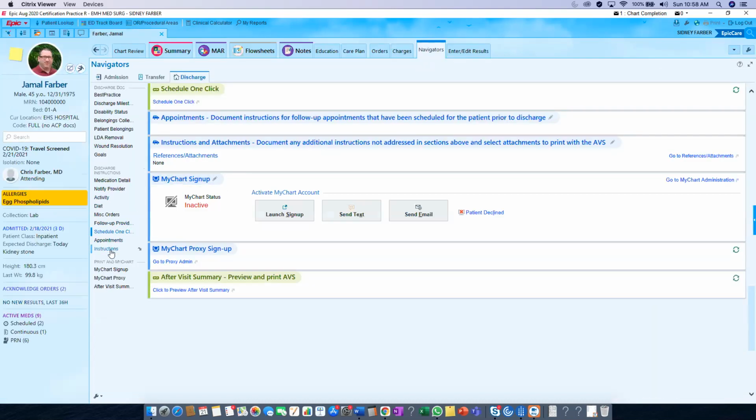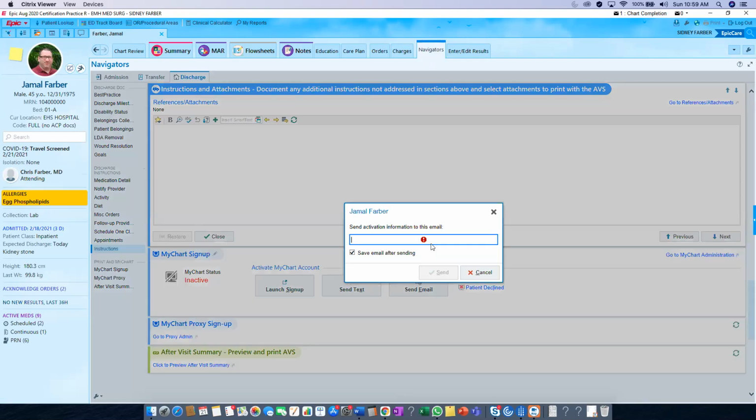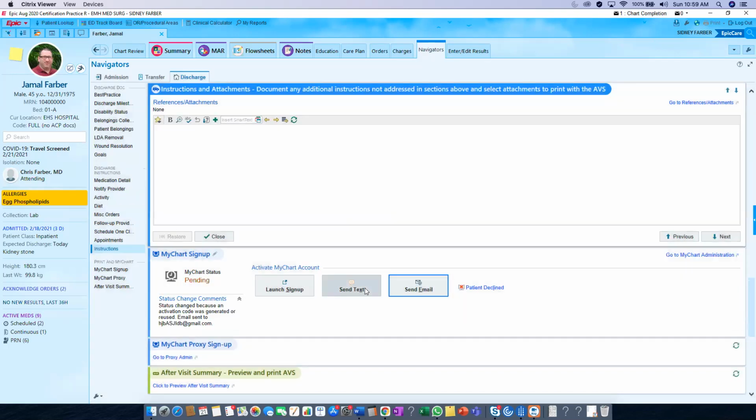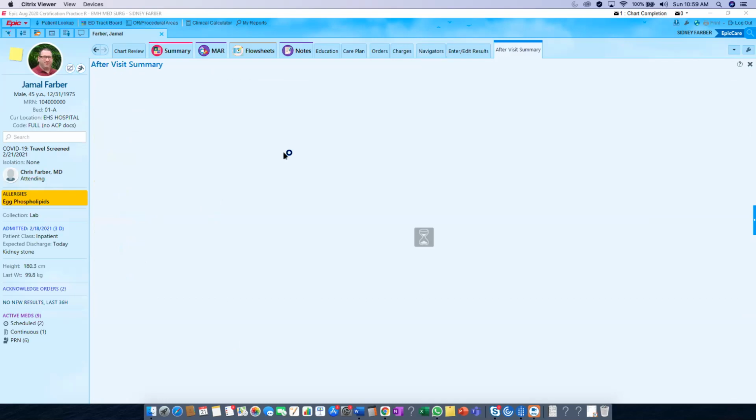And then instruction. So this is also where you put any instruction you have. If they have the online portal, this is where you're going to put it in. This patient doesn't have an online portal. We can ask to send him an email to sign up for his online portal here, and they're going to send him an email link on how to sign up for the online portal. And this is the after visit summary I'm showing you guys. Let's preview what we have there.